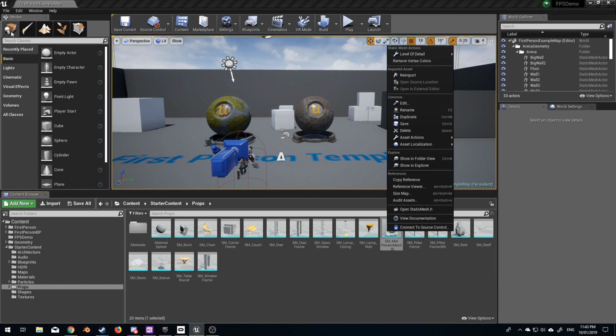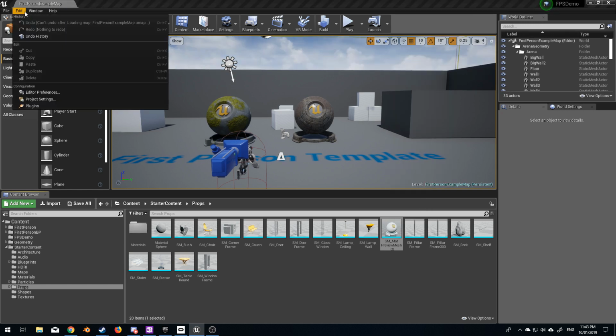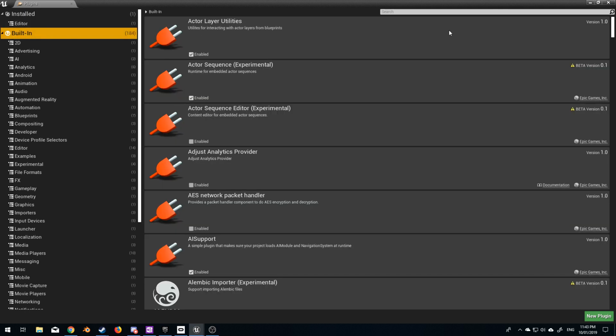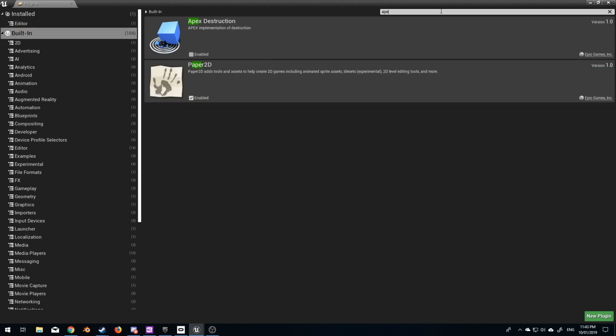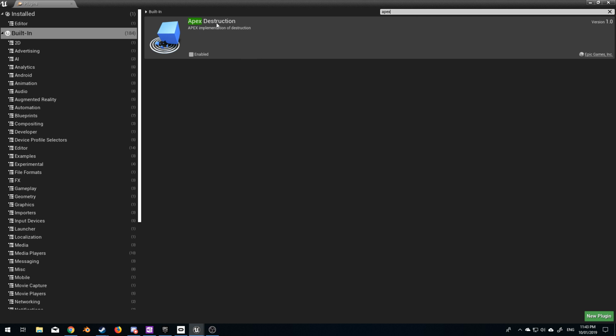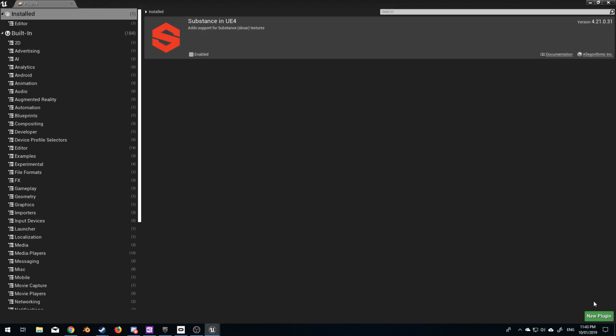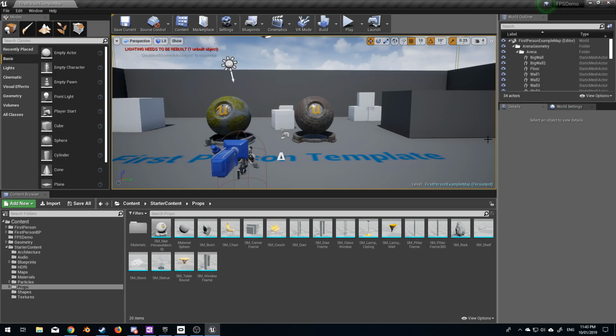Let's go fix that. The first thing you've got to do is go up to Edit, Plugins, and click on Built-in. Then I'm just going to type in Apex Destruction, enabled. And then we just have to restart. Once it's restarted, it comes back to this screen. We can close it. And now let's go to the rock.